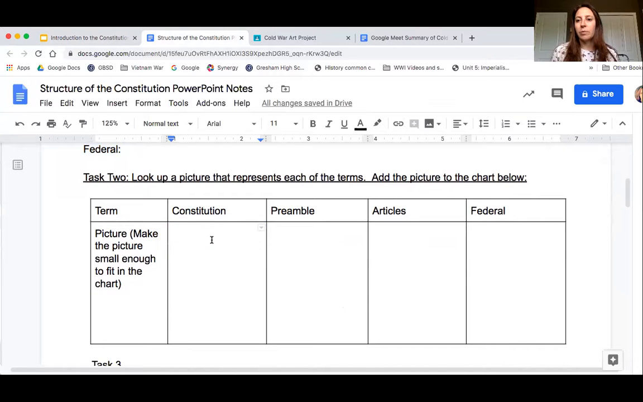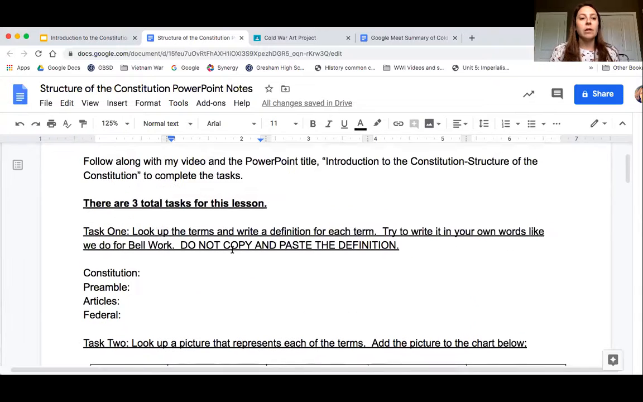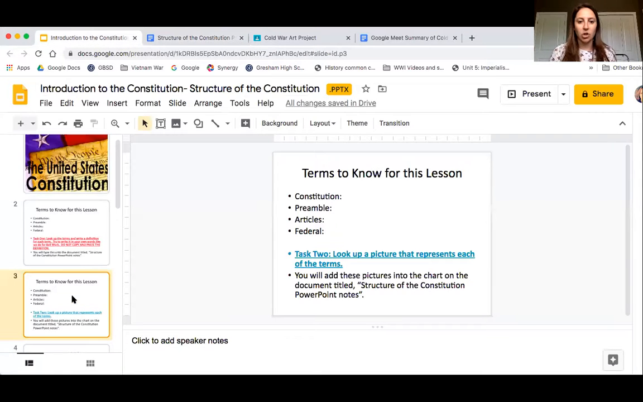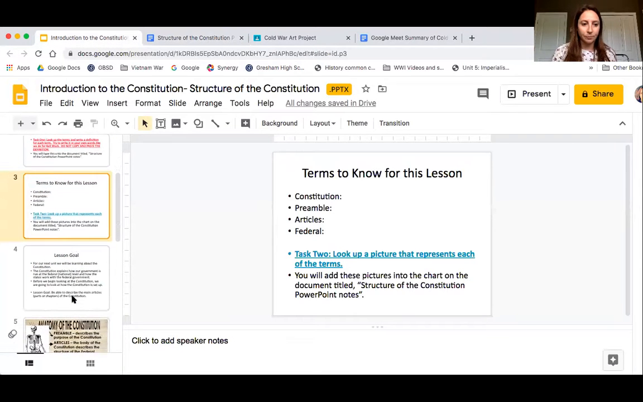Make sure you format the picture to fit into the box so it's not so big and the document doesn't get so distorted. You can make it smaller so it just fits in here. My goal is that you can use this document to help review and have a better understanding of the terms, because I'll be using those in the lesson. So my suggestion would be to do this first and then come back to the rest of the video and the PowerPoint. Again, that would be my suggestion: do tasks 1 and 2.